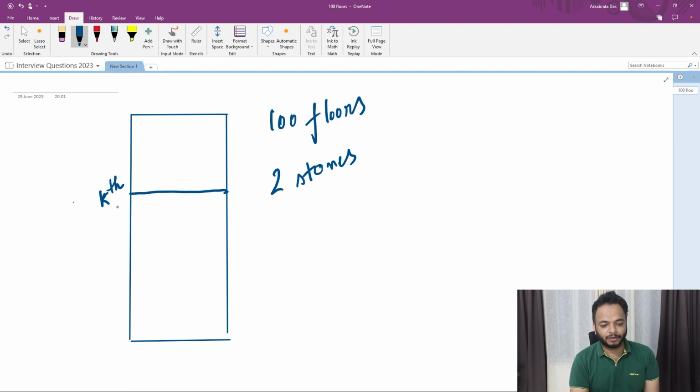So you know that from 1 to the kth floor the stone doesn't break. So you go to the first floor, you throw the stone. If k is not equal to 1, it doesn't break. Then you go to the second floor, third floor, and so on. At the k plus 1th floor it will break, right? Then you know that k is the maximum such that till the kth floor, if I throw the stone it will not break. So how many steps does it require? It requires k plus 1 steps, right?